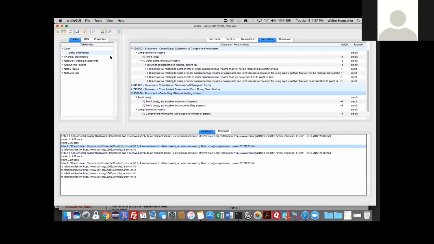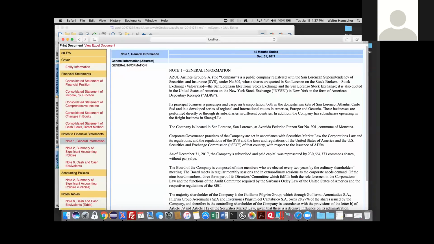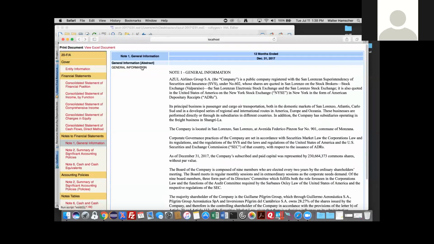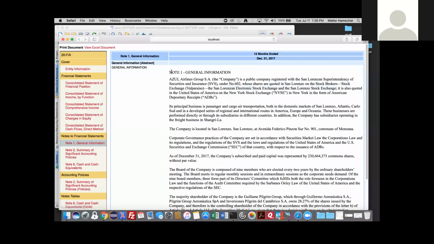Okay, coming back to our sample here. Here's our general information. Right, so this is an enormous text block consisting of at least a portion of the original general information. And you can see what it is. There's actually a disclosure of general information about financial statements. Often these things end with the word explanatory, and that's a naming convention within the IFRS taxonomy that's very helpful for finding things that are generally going to be shown as top-level notes.